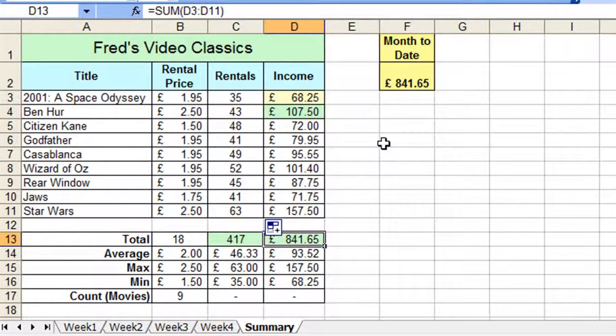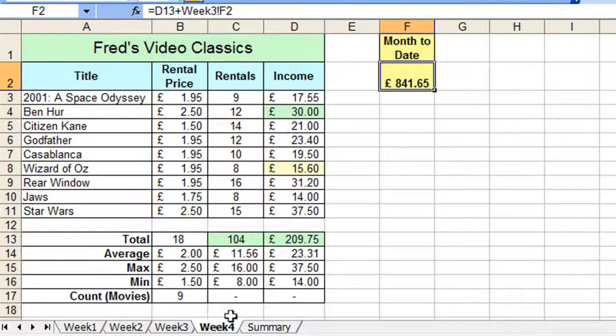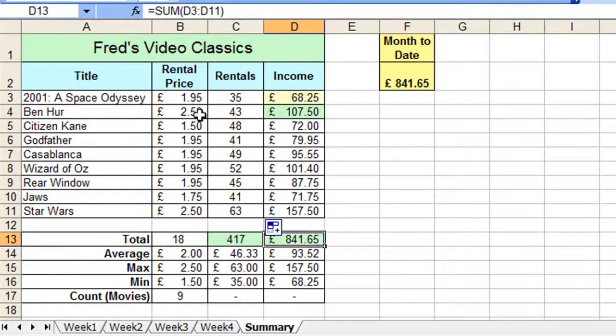So hopefully I've shown you there that it's very straightforward. First of all, calculating from other worksheets, as we've seen on this F2 cell here in week 4, is simply a case of pointing and clicking on the value on the appropriate worksheet to include it. And when you're summing up across worksheets, it's as simple as creating a standard sum function. Just watch out when you're selecting the sheet names that you only include one exclamation mark at the end, and also obviously include the cell reference that you need to sum up.